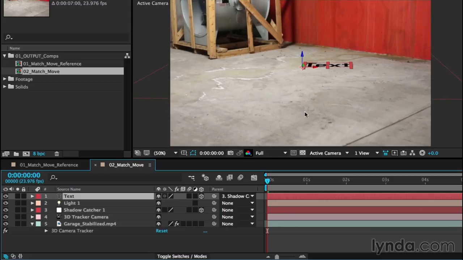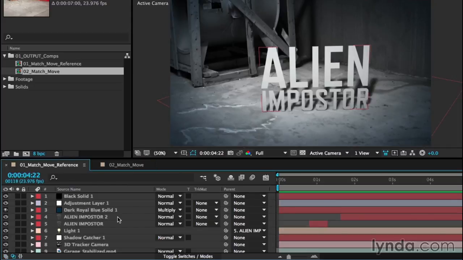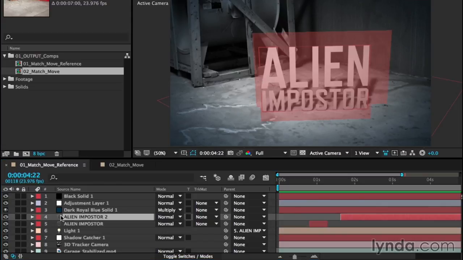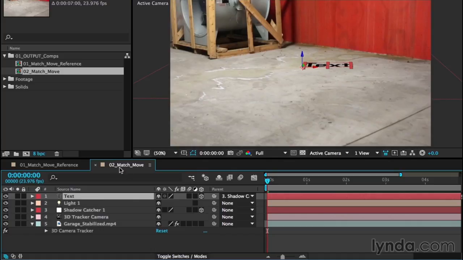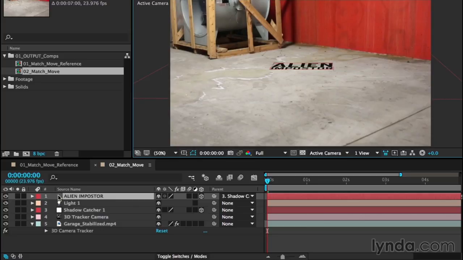When I let go, now the text is moved right to that point. And rather than having to retype the title, I'm going to open the 01 Match Move reference comp. Let's double-click on the T for Layer 4 to select all the text, and then just copy the text using traditional Command-C, Command-V key commands. So here, I'll double-click on Layer 1 and press Command-V to paste.